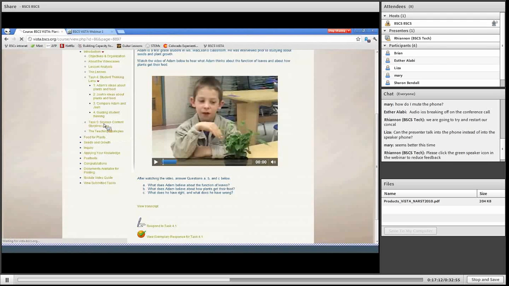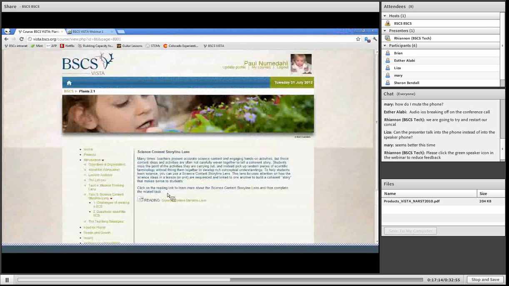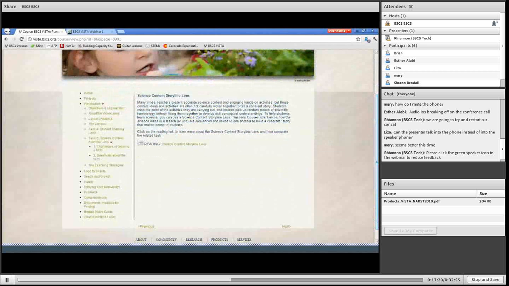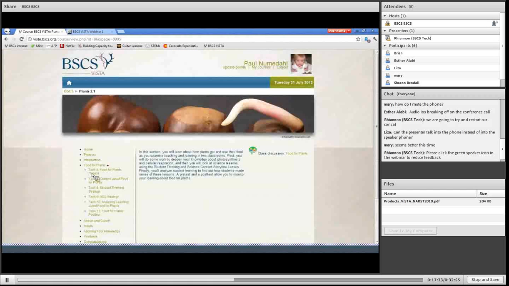And then that's very similar to the science content storyline lens. They would do the reading of the science content storyline lens and then move into questions. So that's the introduction. As we move into some other folders, this actually gets into then the content of the plants module. And I'll just click on Food for Plants. Food for Plants focuses on photosynthesis. How do plants get their food?